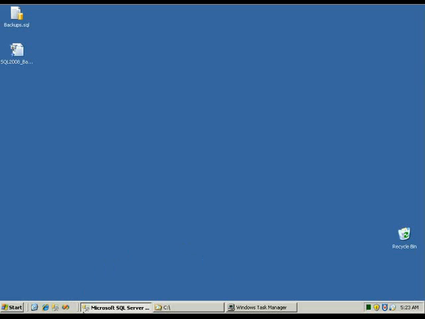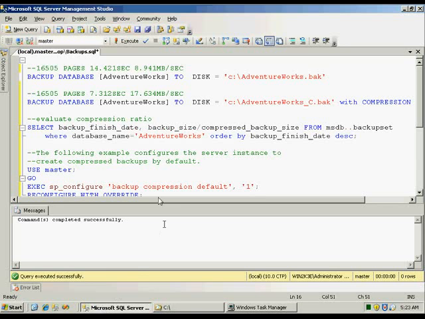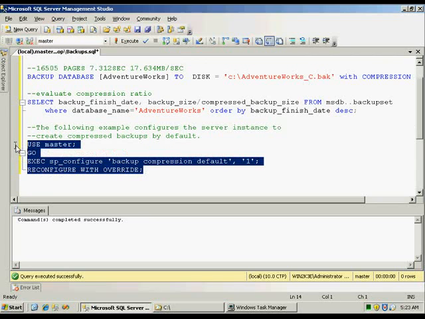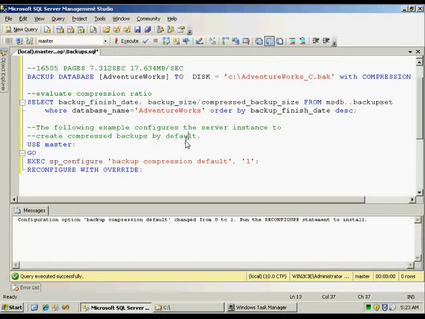Now the demonstration today is going to be using the February 2008 CTP of SQL Server 2008, which is CTP 6. By default, when you install SQL Server 2008, the backup option has compression turned off. I can use the sp_configure statement and turn the default option to have compression on.